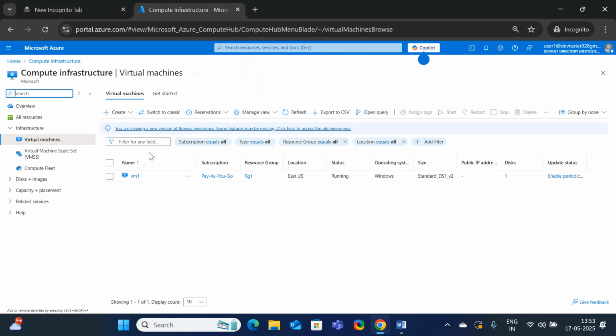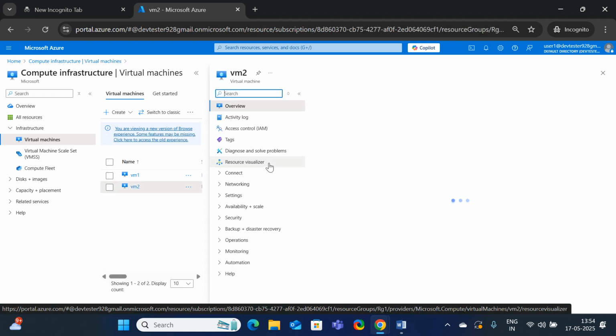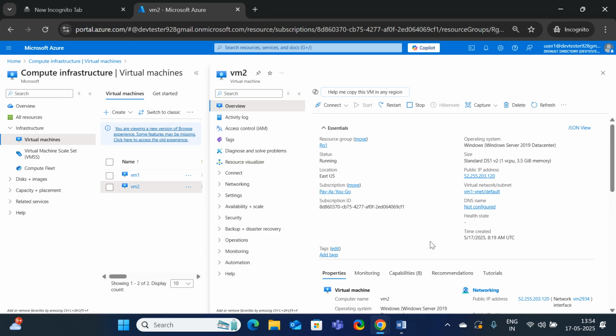Here go to the user 1 tab, and if you refresh, what will happen? It is going to display VM2 as well. Earlier, was VM2 there? No. Right now VM2 is also displaying. Suppose you want to perform any action on VM2, are you able to perform it or not? Obviously you are able to perform it. Just click on restart and check whether VM2 is going to restart or not. Yes, it is going to restart.